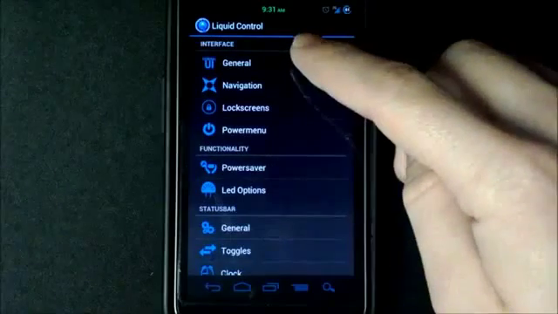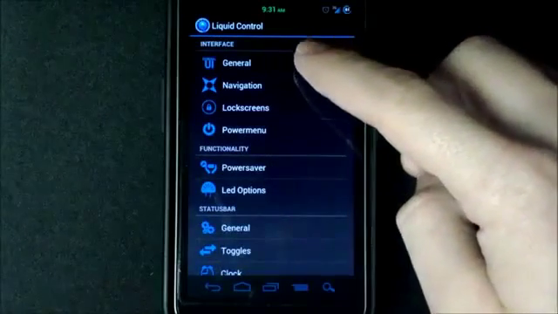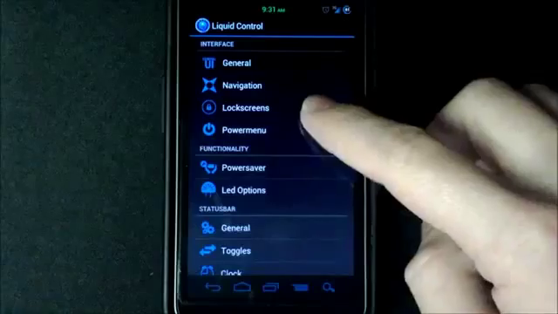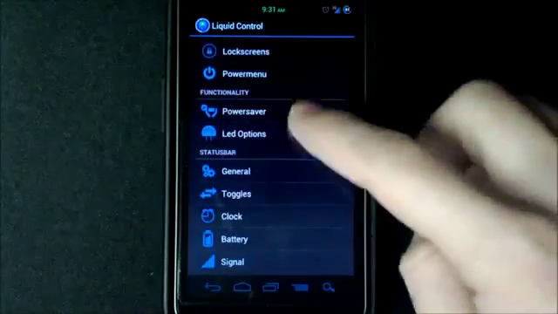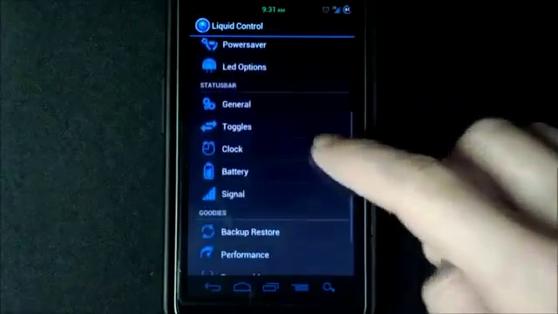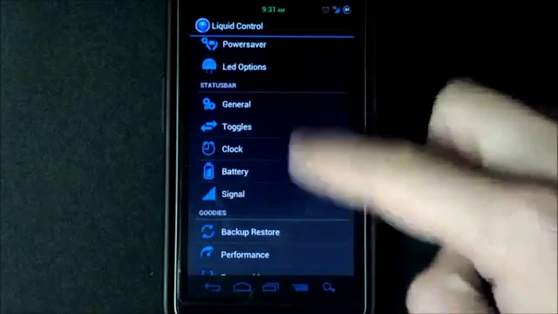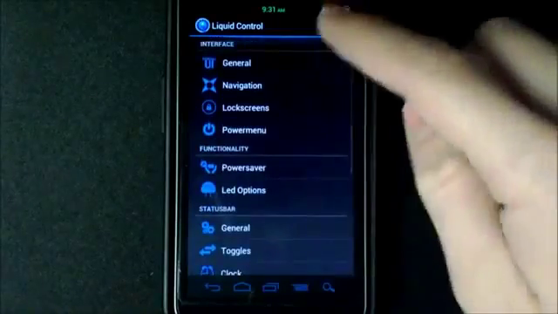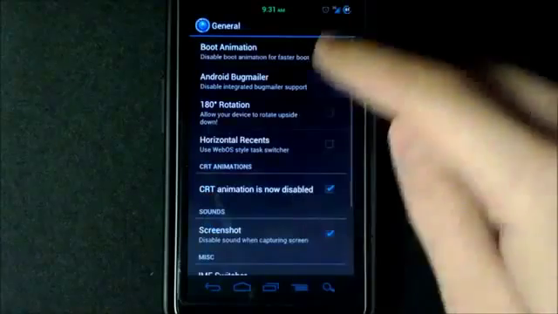You see we have tweaks for our general user interface, our navigation, lock screens, power menu, power saver functionality, as well as LED options. We have status bar mods right here, and then we have other goodies. So let's check out the general user interface tweaks.